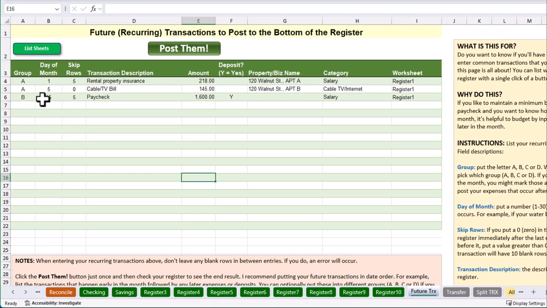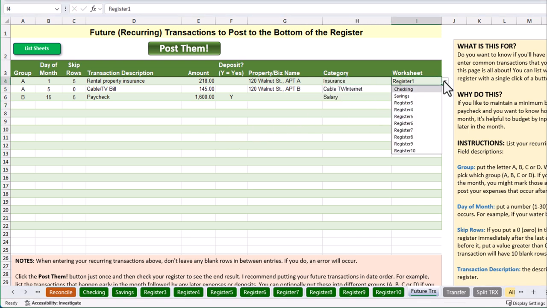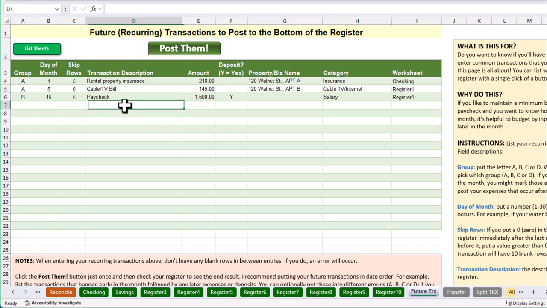So here's a place where you can list recurring, frequent, common transactions that you have every month. Let's say, for example, around the first of the month, you always have a rental property insurance payment to Allstate or some insurance company. So I'm putting in that, typically the first day of the month that happens. That's the description, that's the dollar amount. And I'd like it to go ahead and apply to a particular business name. In this case, a particular rental property. Let's fix that category. And again, maybe it's the insurance category. And the worksheet it should post to is the checking worksheet.